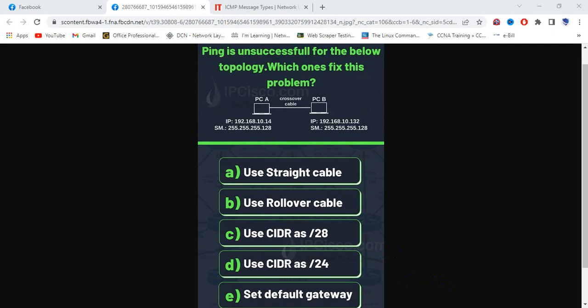In this video, I have taken random questions from the internet while surfing. This is a question from ipsysco.com: ping is unsuccessful for the below topology. Which one fixes this problem?